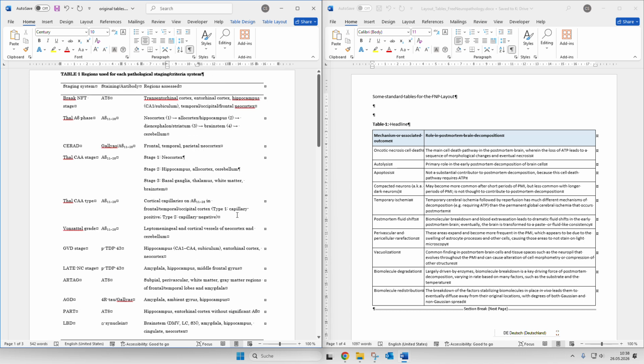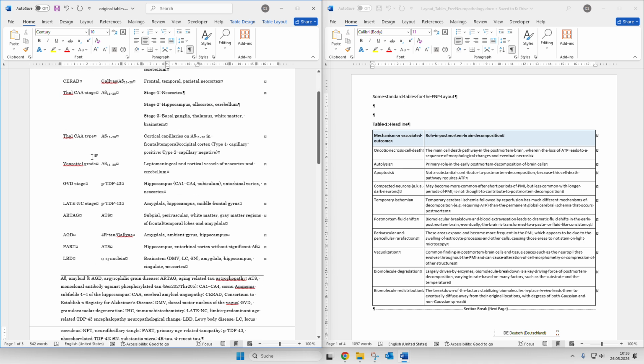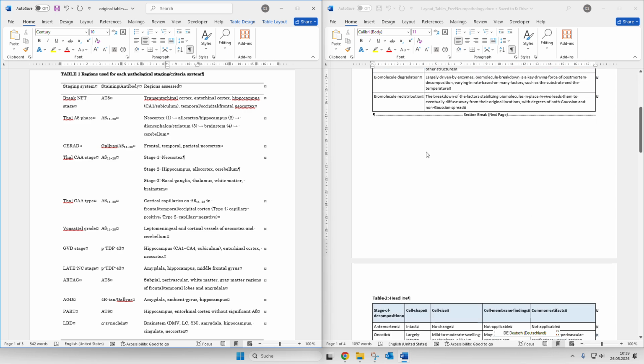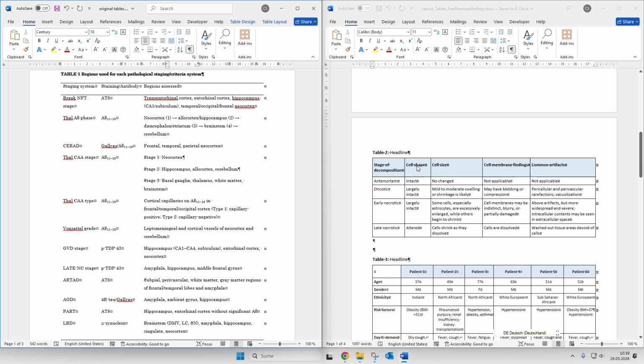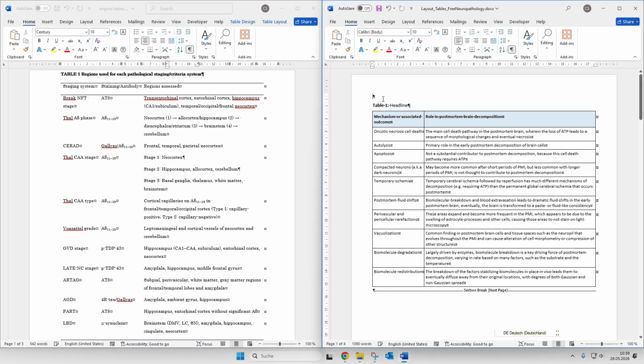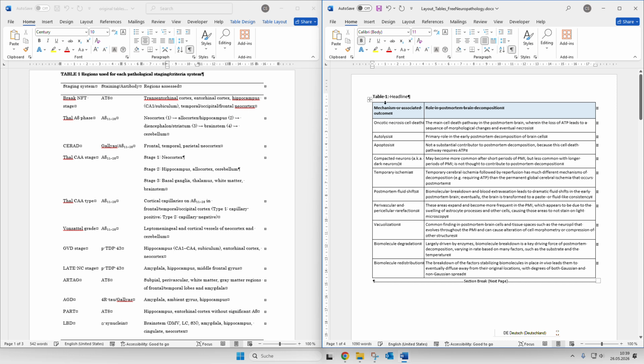Next, we need to choose the right layout template. Let's see, for example, table 1 has a lot of rows, 3 columns. Actually, table 1 template should be fine. Okay, let's use the table 1 template then.